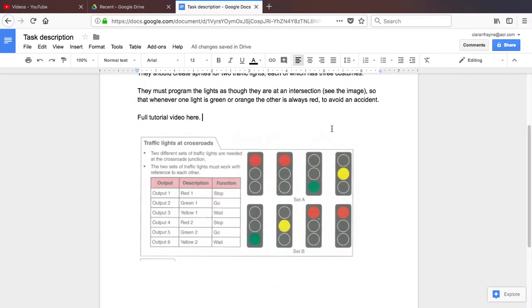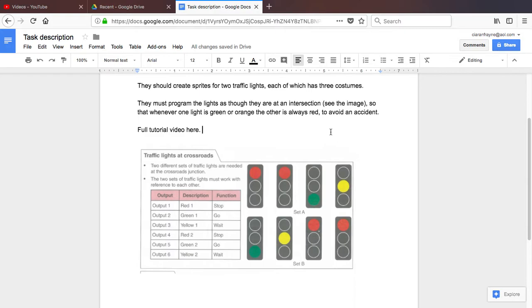For your homework task, you had to create a Scratch program showing two traffic lights. These traffic lights are at an intersection. So this means that when one traffic light is green or yellow, the other traffic light must always be red. This way, an accident can be avoided. So this is a very good outline of what you need to do, and you can use this as a guide to create your Scratch program.